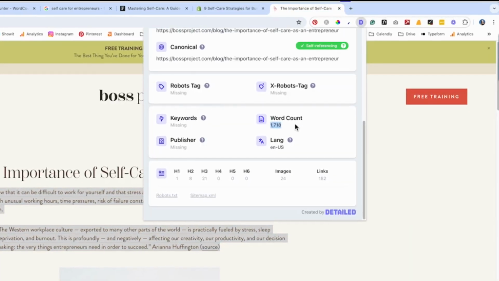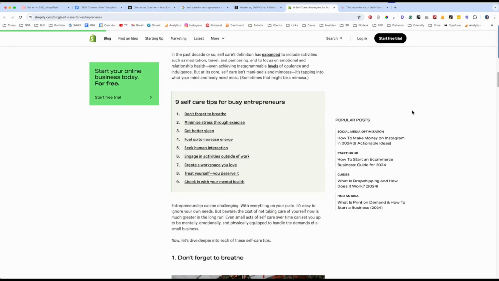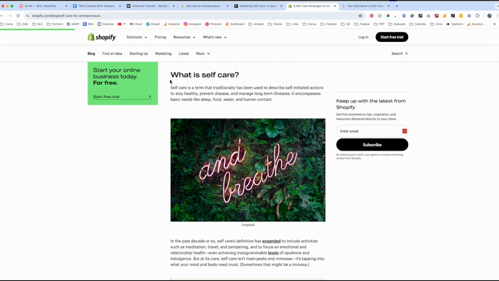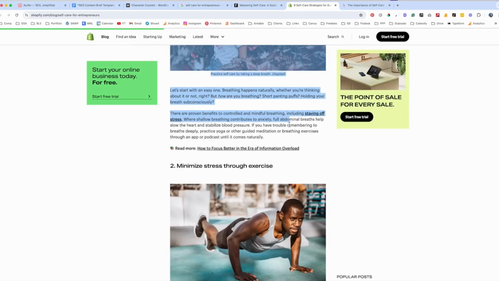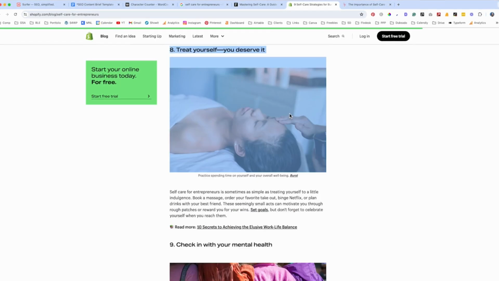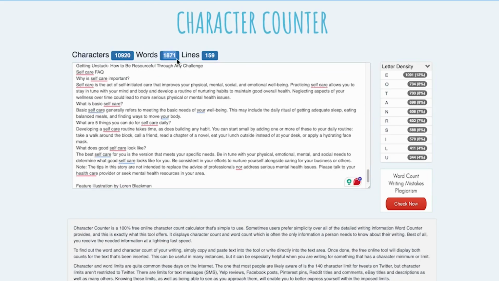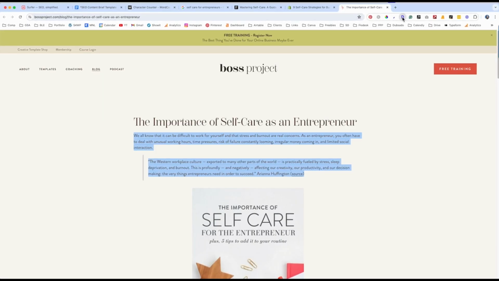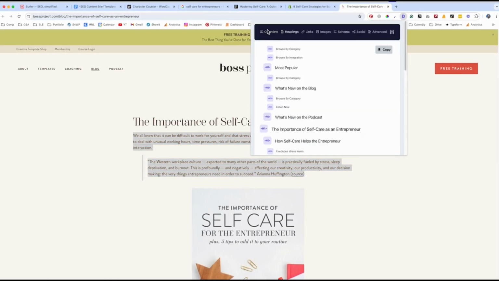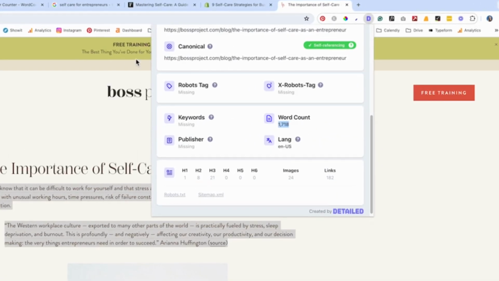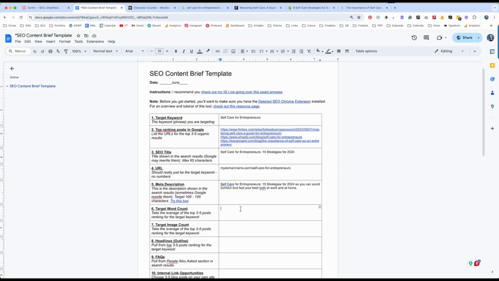This one is 1,700. One thing to keep in mind is that this counts all the words on the page, and clearly this blog post itself isn't 3,000. So what you could do is take the actual content and plug it into this character counter, and this is telling you that it's 1,800 words. Given that that one's 1,800, the Forbes one's 1,300, and this Boss Project one is 1,700, I'm probably going to say 2,200-ish, because we want to have something that's better and more comprehensive than the top ranking posts without fluff and filler.